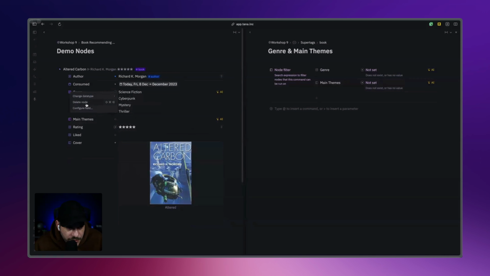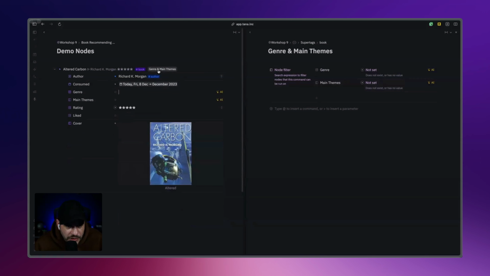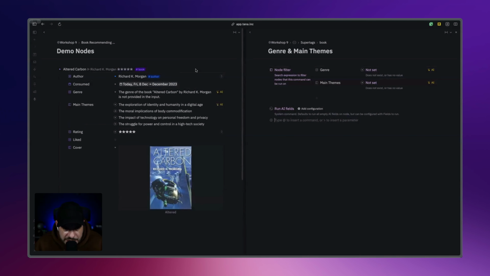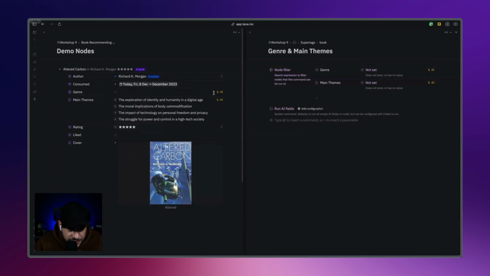So now, if we have both not set, we have our genre and main themes. And now, after we have our filter inserted, we can go ahead and have our command that is gonna run the AI fields. Now, run AI fields allows you to run all the AI fields automatically without including any configurations to it. Just add the run AI fields command, and it's gonna run all the empty AI fields. And you can see that in fact it's doing exactly that. Now it's returning a little bit of a mess here.